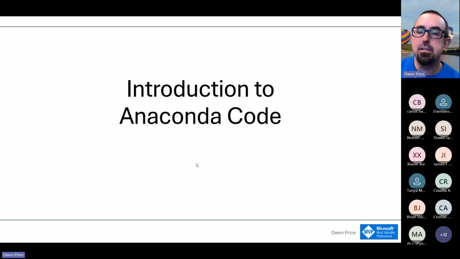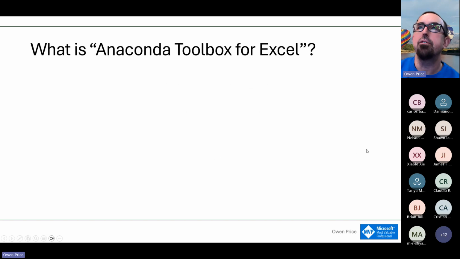So this presentation is Introduction to Anaconda Code. First of all, I want to just make something clear. Anaconda Code is a feature, it's a button that you get installed when you install this add-in, Anaconda Toolbox for Excel. This is an Office add-in, and when we say it's an Office add-in, it means you install it from the add-ins button of the ribbon. You don't have to download any files. You don't have to put anything on your computer. You just install it in Excel, and away you go.